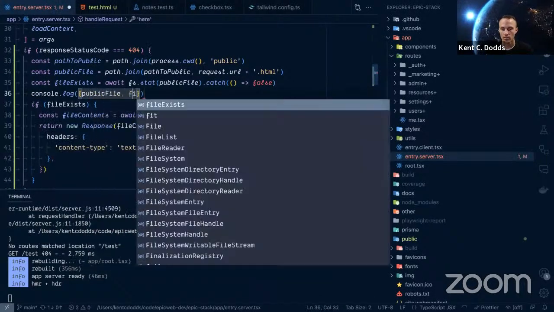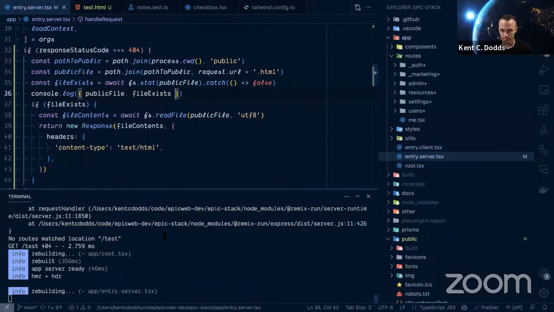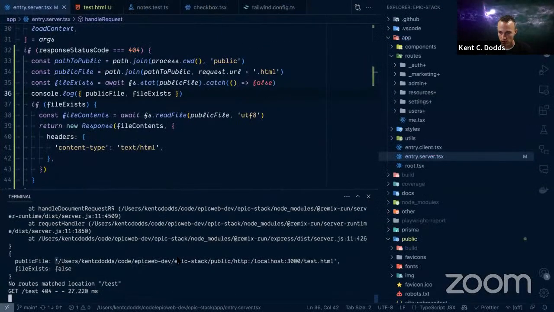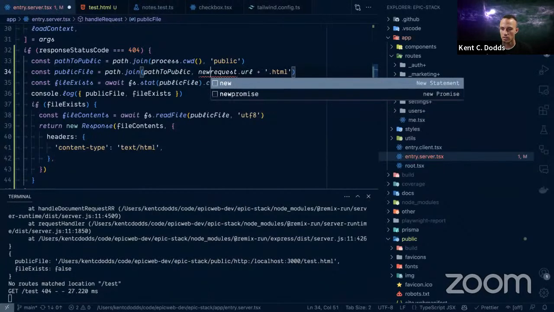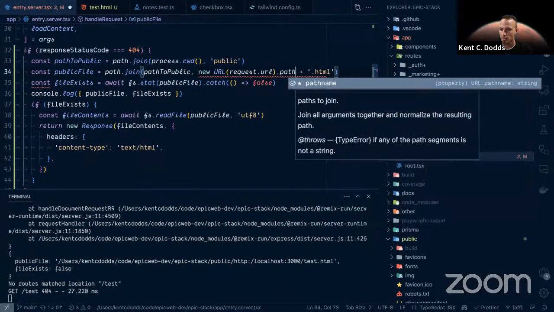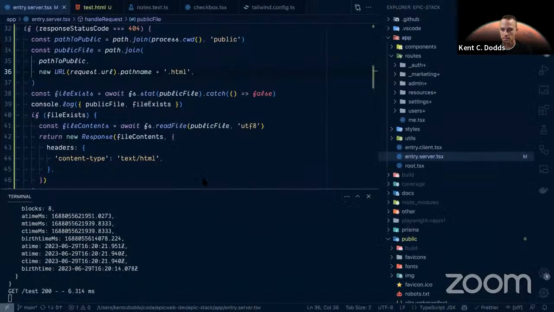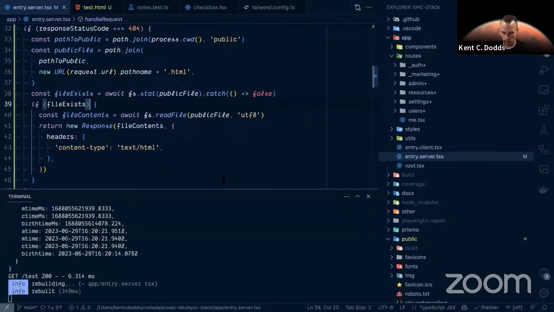Public file exists. Okay, try that again. And oh, that's interesting. Yeah. Copilot, I blame you. Request URL, we actually want new URL, pathname. Okay, and that, there we go. That worked. Hooray. Okay, so let's talk about what's going on and review this, and then we'll talk about another solution.